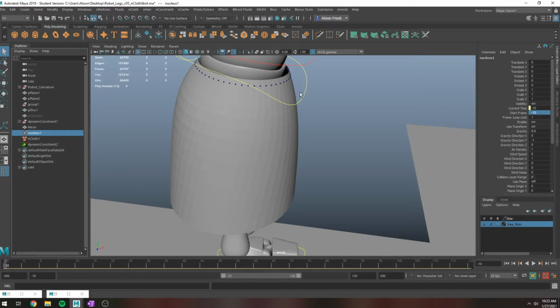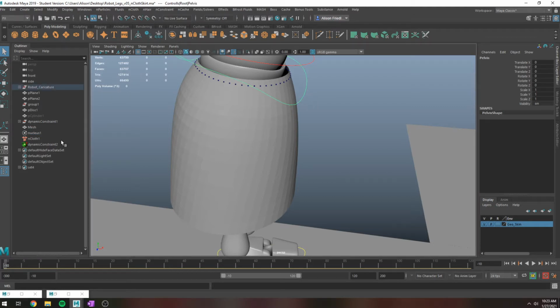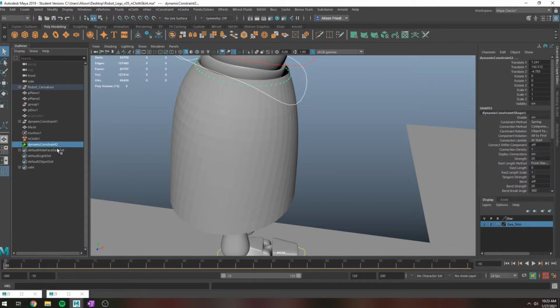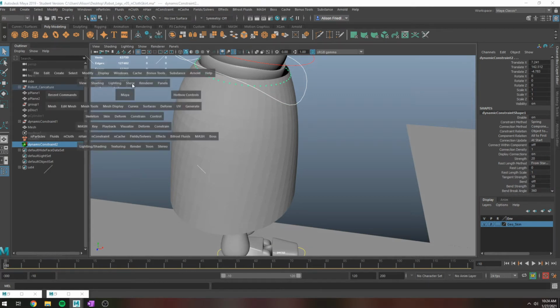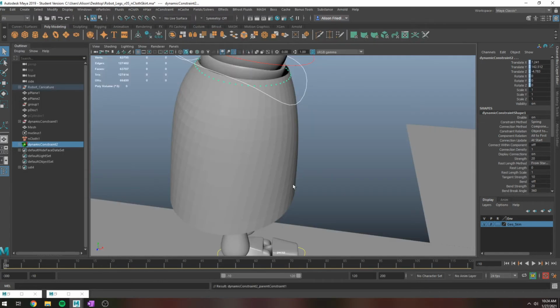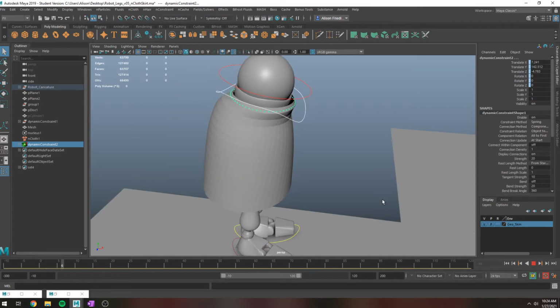Alright, so to make the skirt actually follow the body, I'm just going to grab the control for the hip and then grab the dynamic curve. This little dynamic constraint. And I'm just going to go ahead and do a parent constraint on that, so it should carry it along with it. Alright, so we're going to go ahead and do this and just sort of see what happens.